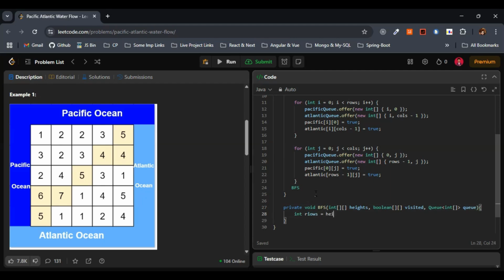So within the BFS function, let me initialize the rows as well as columns. Rows equals heights dot length, columns equals heights 0 dot length. This is fine. The next step is we have to explore 4 directions. One is right, left, down and up, right? So we have to explore 4 directions: up, down, left and right. So let me quickly write this one. Simple, right? Pure BFS.